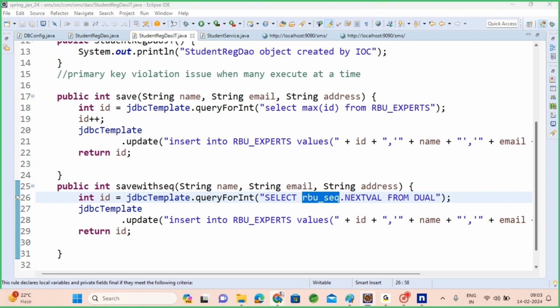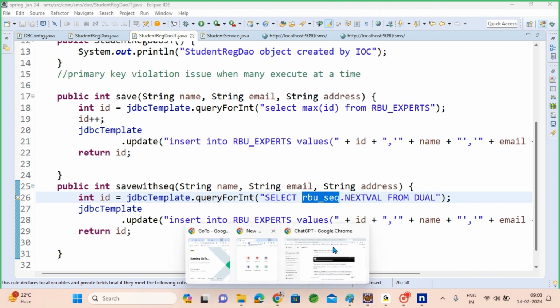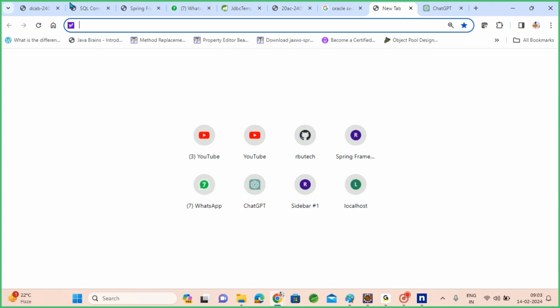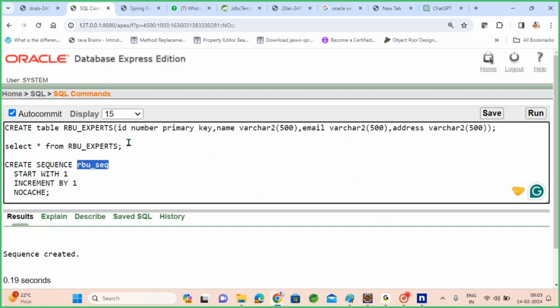Now, let me truncate this table data and ask you to insert again. Let us delete the complete data from this table.